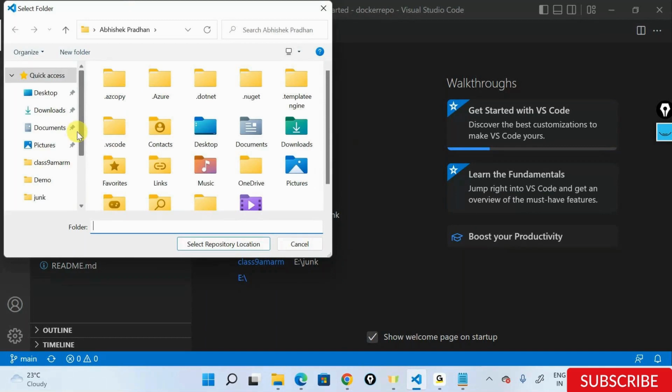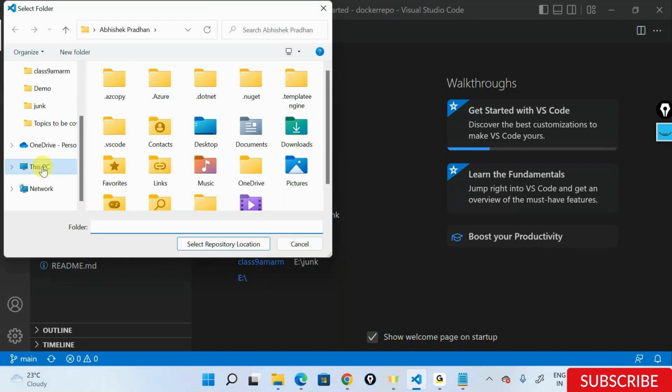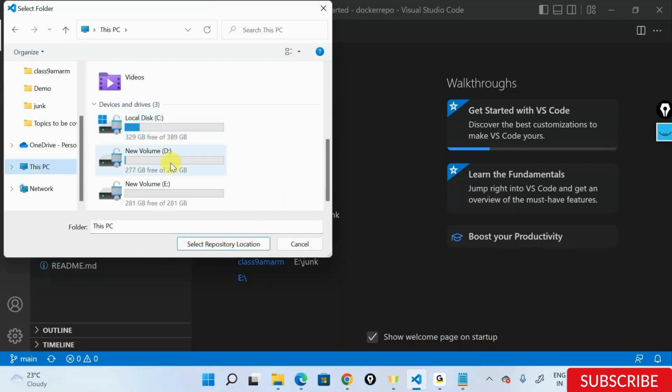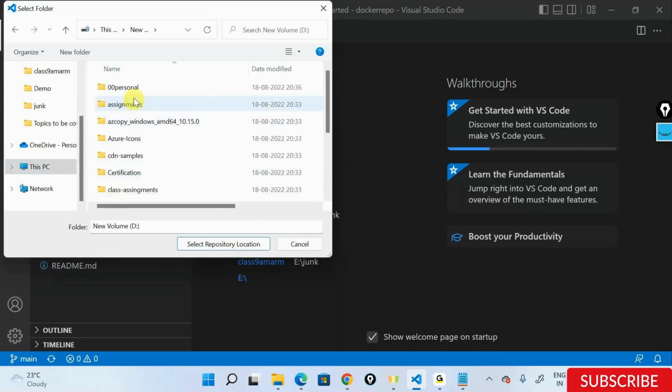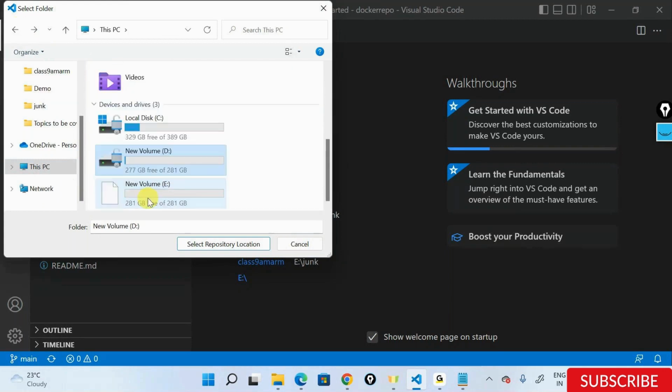It's asking me now, where should I clone? Meaning it's asking me to make a copy on my local system. Where exactly should I download it, or where exactly should I clone this? I will say go to This PC. Any folder in your machine where you want to store this. I will just go ahead into one of the folders out there.